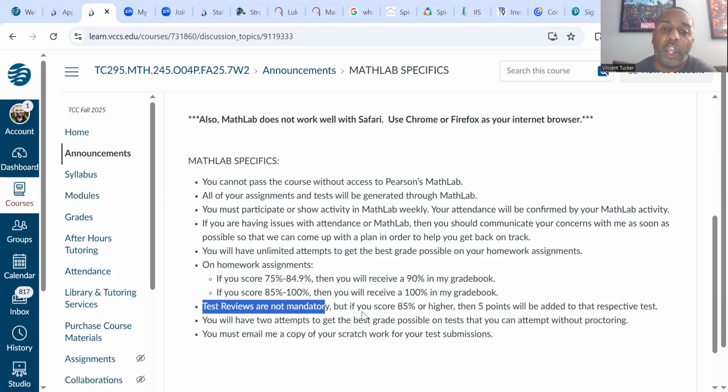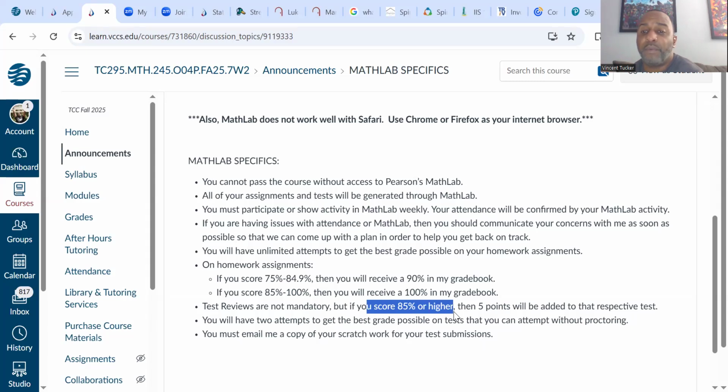Now, if you want extra credit, though, people always ask for extra credit. I got extra credit built in. If you score 85 or better on that test review on any of them, then I will add 5 points to that respective test. So it's up to you how you want to do that. Once again, you don't have to do anything with it. I would suggest you at least take a look at your test reviews because it'll let you know what type of problems you're going to deal with. But that's up to you.